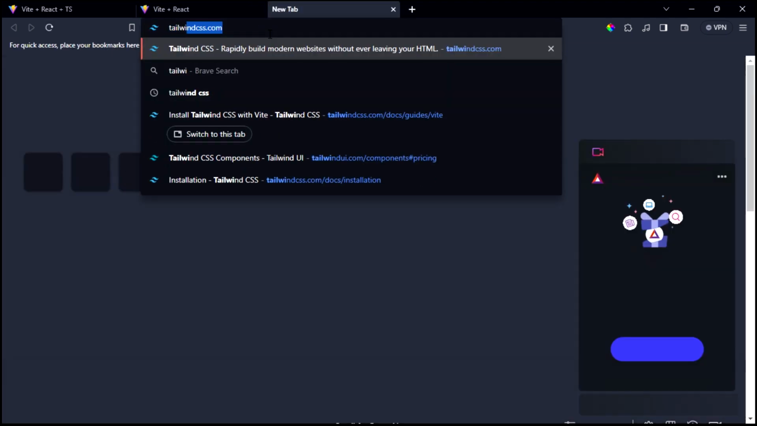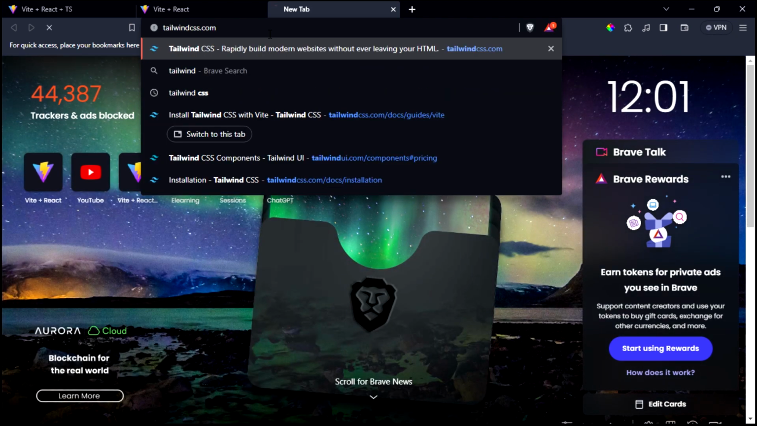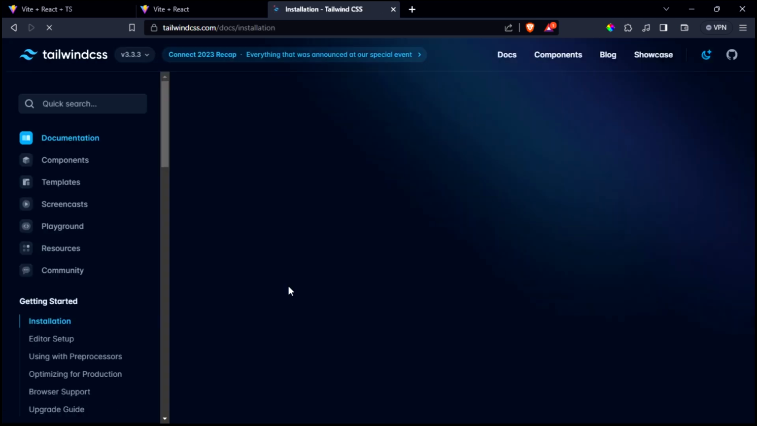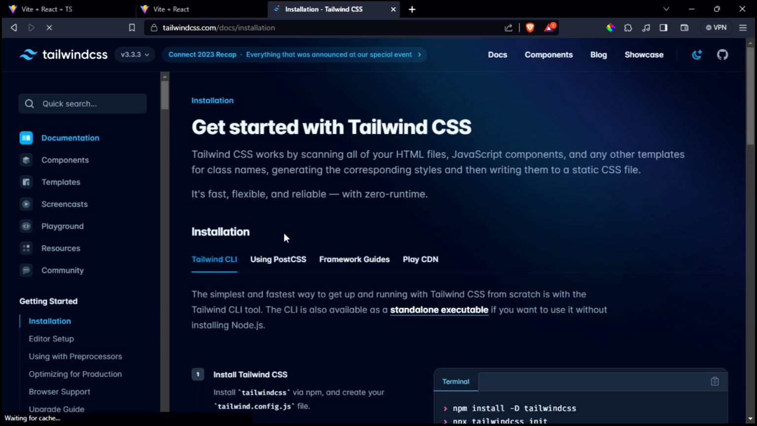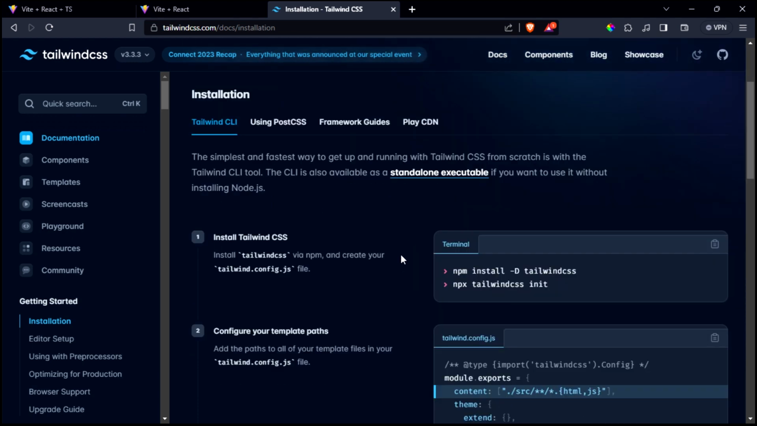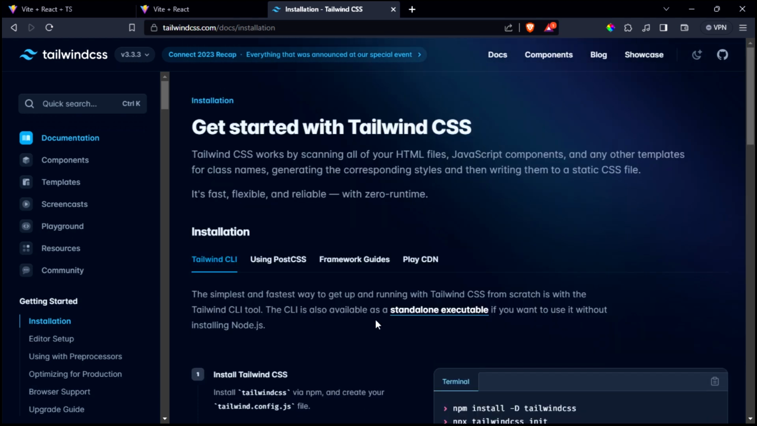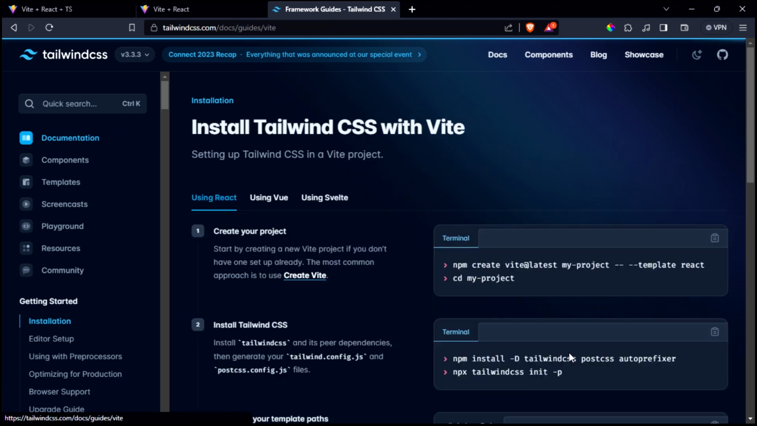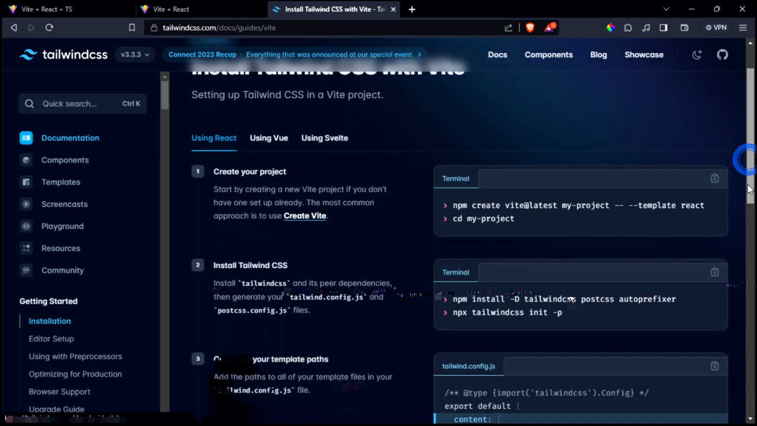I think I missed a step, so let me show you how you will install your application. If you open Tailwind CSS and then you come to get started, and then you come to this installation tab. If you use this step, you'll notice that your Tailwind won't work because you're creating a Vite project. So what you're going to do is hit the framework guides and then tap Vite, so that you can get the procedure.